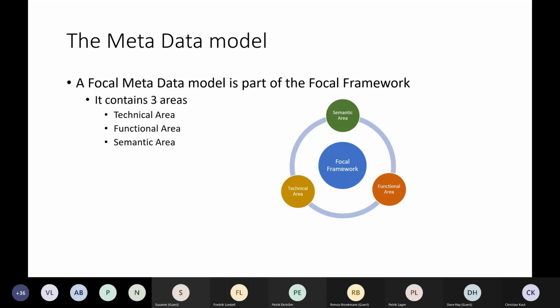The functional area is also about traceability and support when doing certain kinds of code solutions and stuff like that. Depending on your technical implementation of Focal, you can choose to use the functional area or not. And then we have the semantic area.